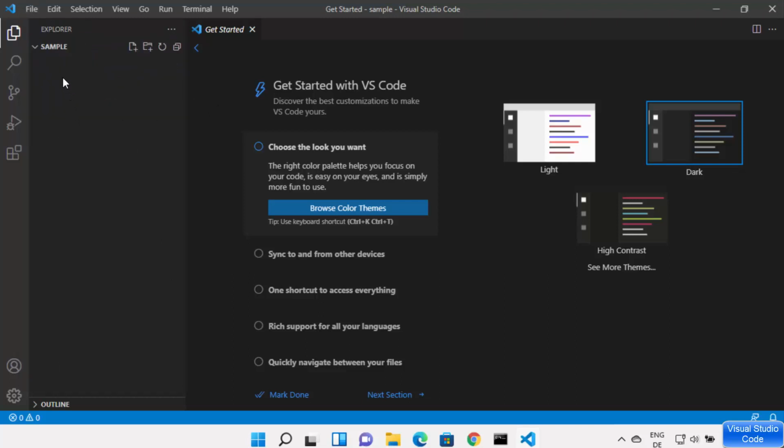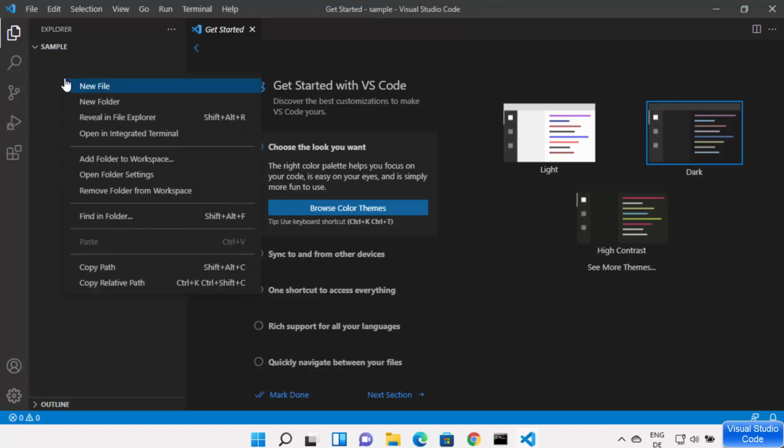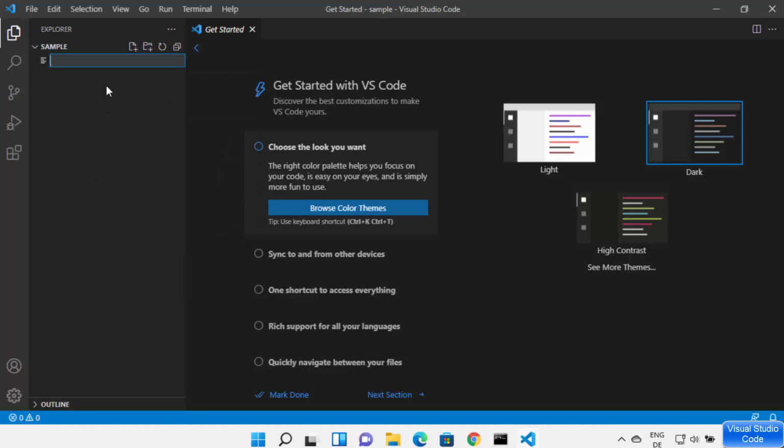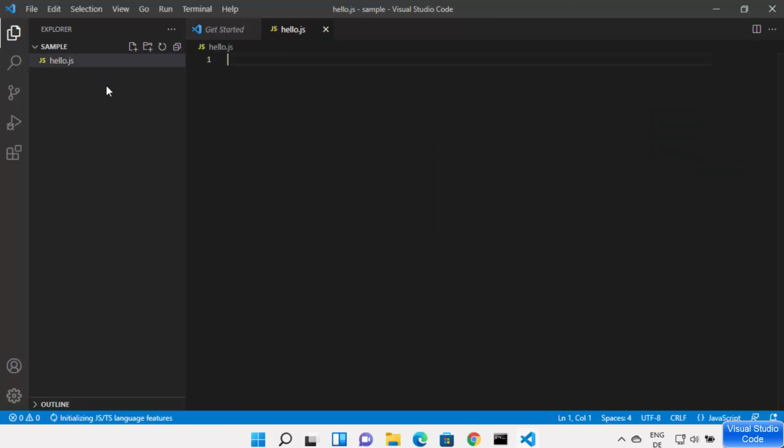So let me create a very simple file here. I can right click and then click on New File, and then I can just type hello.js, which is going to create the hello.js JavaScript file. Now Visual Studio Code is smart enough to understand that we have created a JavaScript file, so you will be able to see this language, which is automatically selected for us, which is JavaScript, and Visual Studio Code comes with the support of JavaScript by default.